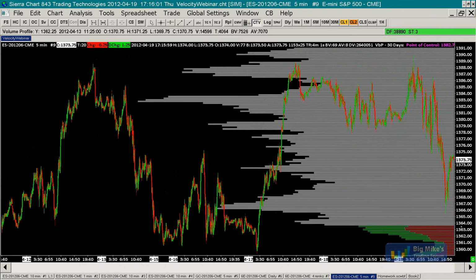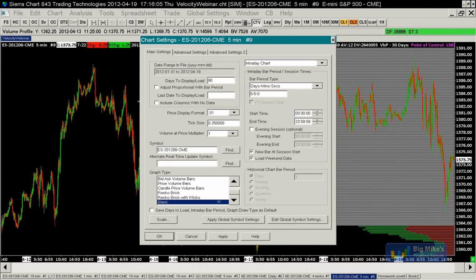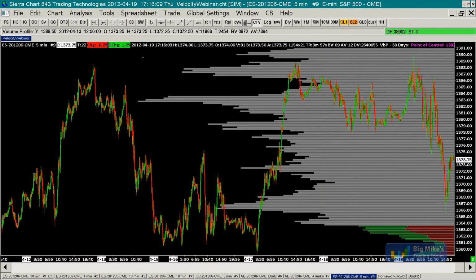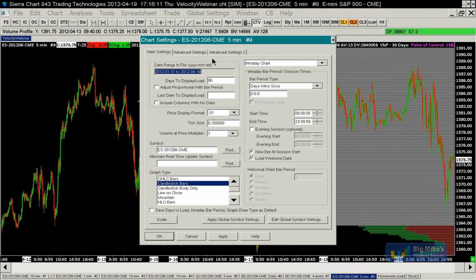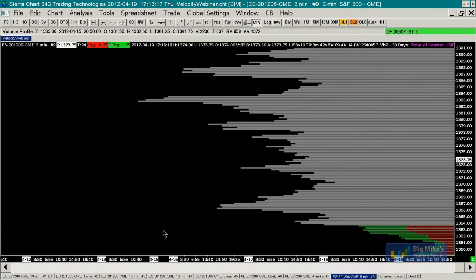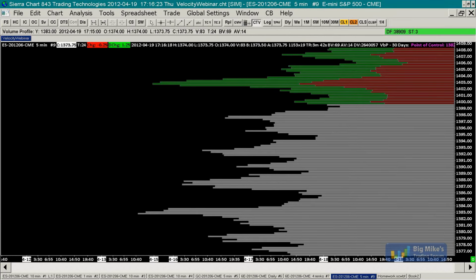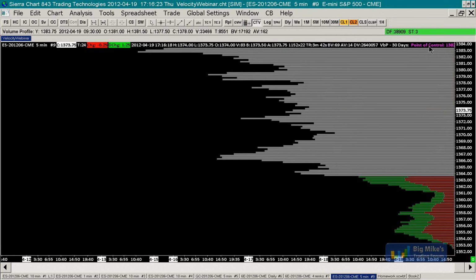It's pretty big. Maybe that's a bit too much. But Mike also was talking about hiding the bars. So I went to click CS on the toolbar to get chart settings, and then I'm setting the graph type to blank. Okay, and now you just have a plain volume profile for 30 days, and you can drag the price scale up and down to see more of it.